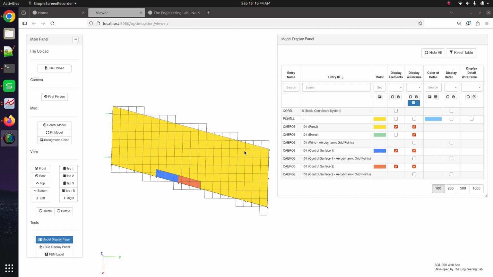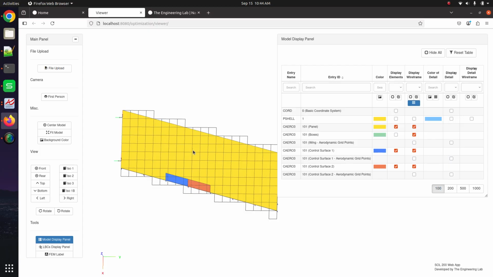In this video, we are going to talk about how to configure a CAERO3 entry for MSC Nastran. Now, we are going to be using a web application for today's tutorial.